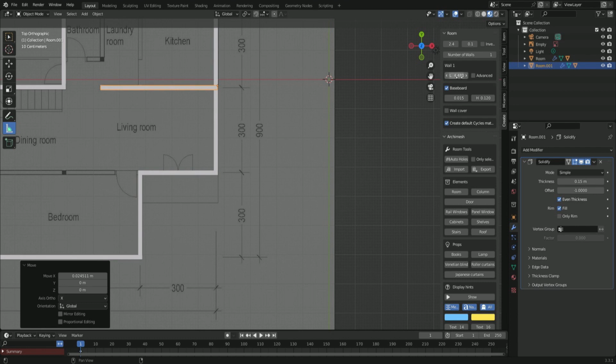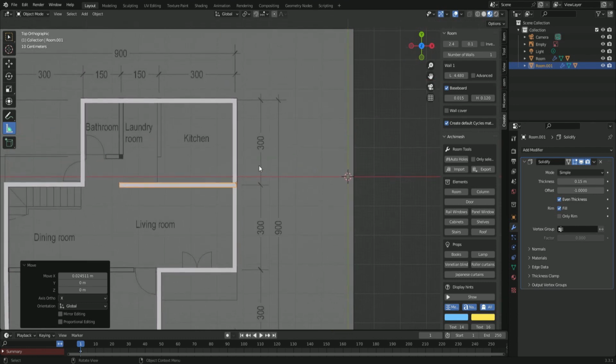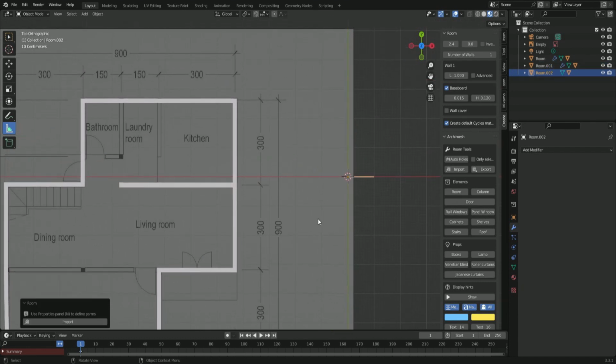We'll just do the same again. We only need one wall there. We just tap room again, get another wall for the other walls. As you can see, it's quite easy to do.